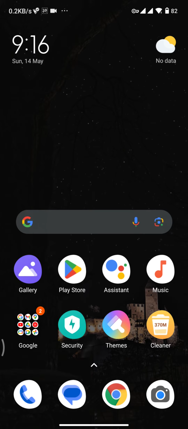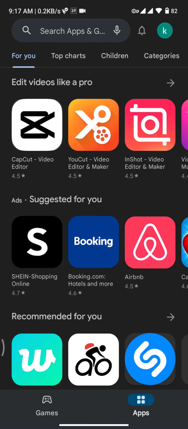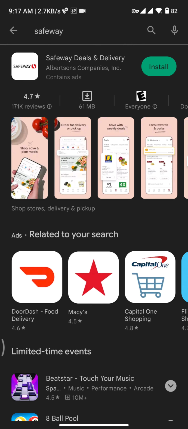Now, if you want to get registered or logged in to your Safeway account and want the Safeway app on your device, then this video will help you get the Safeway app on your device. In order to get the Safeway app, you need to first head over to the Play Store or App Store on your device. There you have to search for Safeway, and you will see this type of interface on your screen.